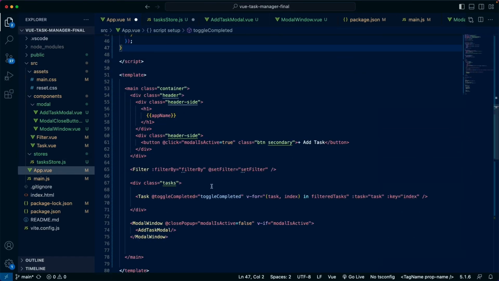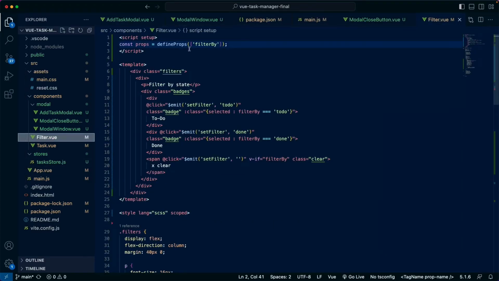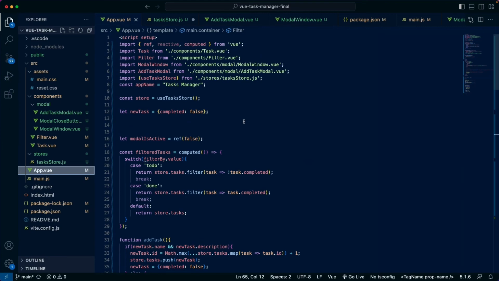So right here, we can see that we are passing the filter by as a prop. We are not going to need to do that anymore. And we also don't need this set filter event. We can do both of these things from inside the component because now we have everything centralized in the store. So let's work on this first. Let's go to the filter. And here, instead of getting it as a prop, we can get it directly from the store. Let's remember how we use the store. First, we need to import the use tasks store.